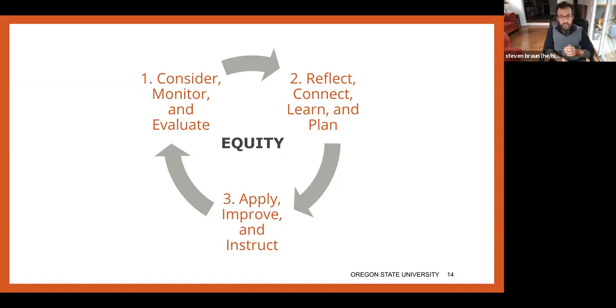Then we move to the second part of this cycle, which is reflection and planning. This is the learning part. And so this looks like professional development or action planning. And this is the final pages in the SEASET. It also looks like targeted professional development, which is informed by our evaluation.